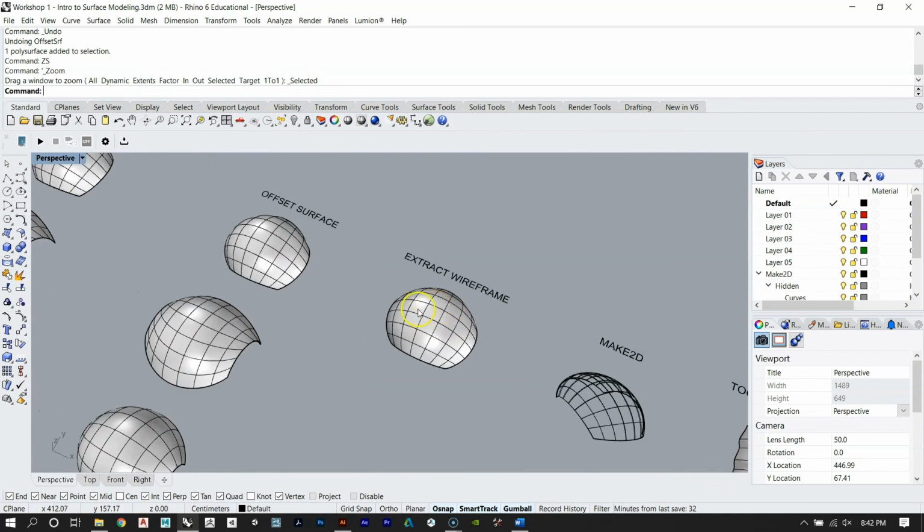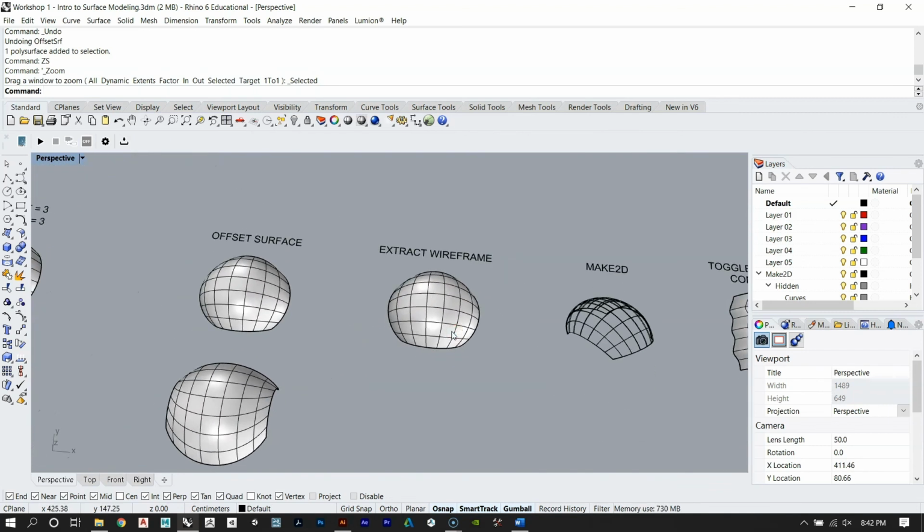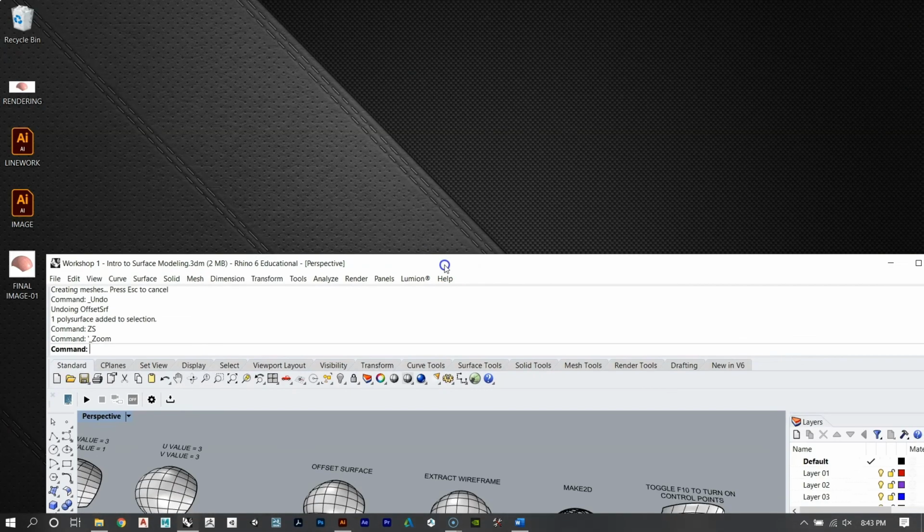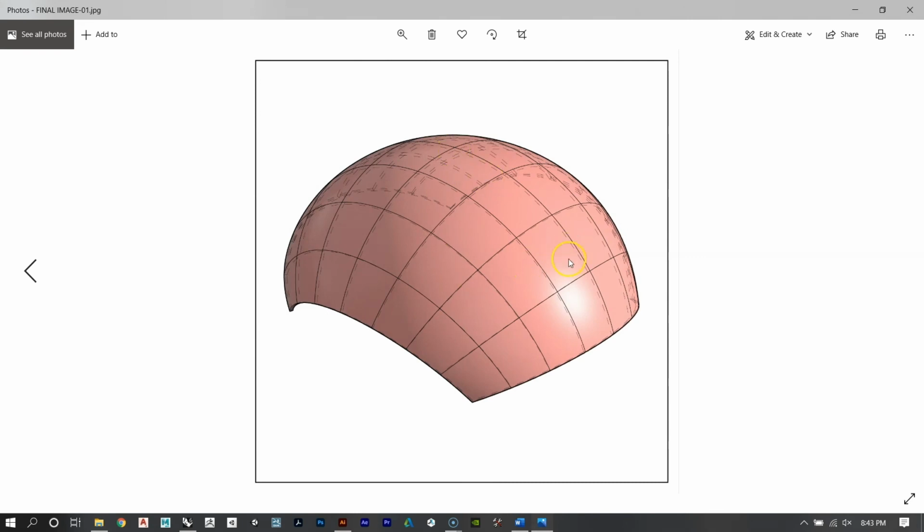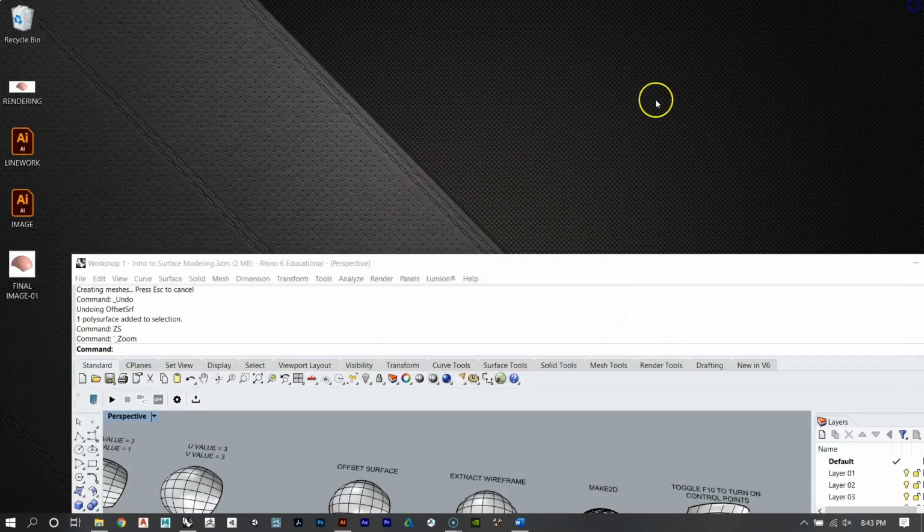The next thing we're going to go over is how to create the drawing, which is this guy here. It's just, real quick, a rendering straight from Rhino's built-in rendering program, and then I've extracted line work using extract wireframe and make 2D commands.